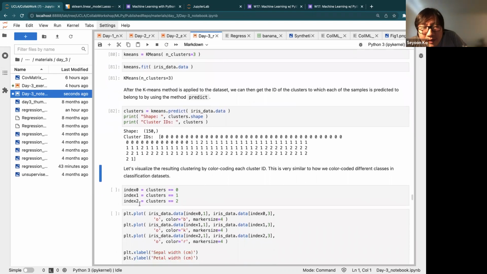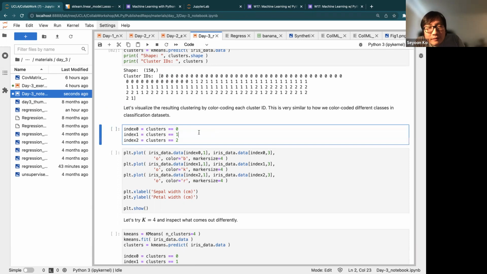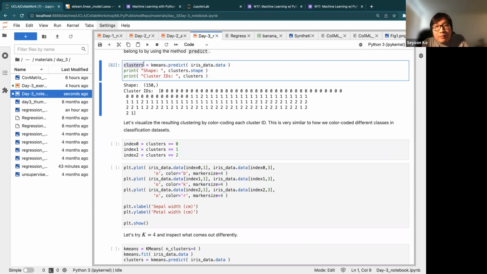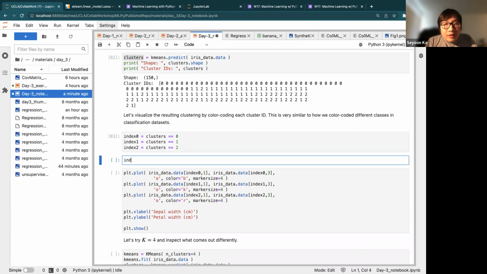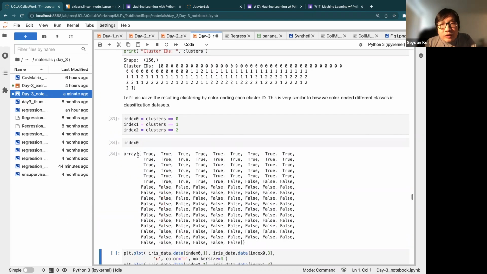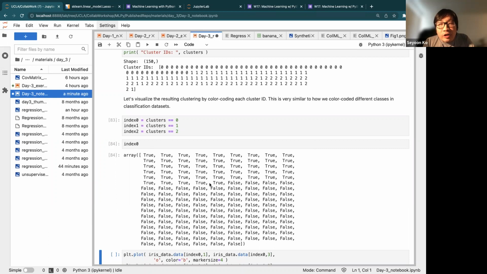Let's visualize it by color coding each cluster ID. This is very similar to how we color coded different classes in classification datasets. So we will get the logical indices indicating which cluster each sample belongs to. Because we got clusters here, we get logical indexes like this. So for example, index 0 will have values of trues and falses, because most of the earlier samples are 0. We got true in the earlier samples.